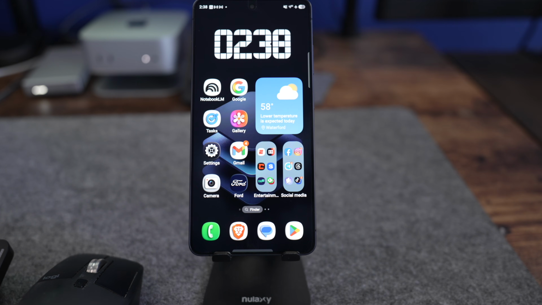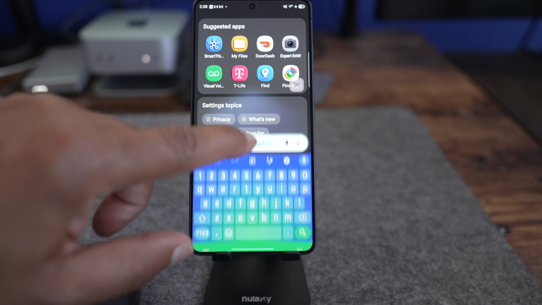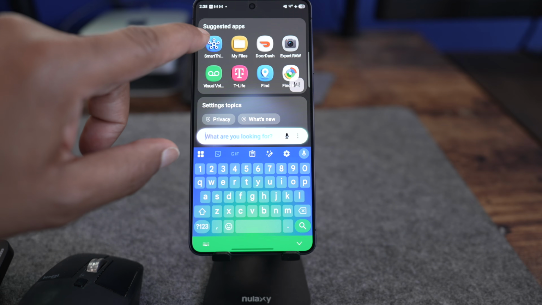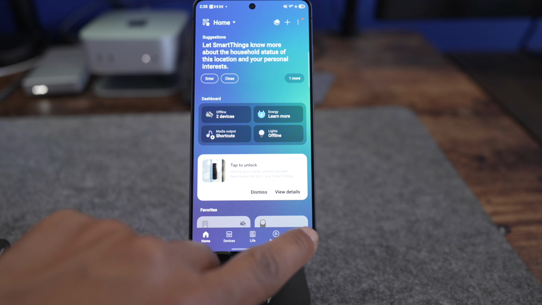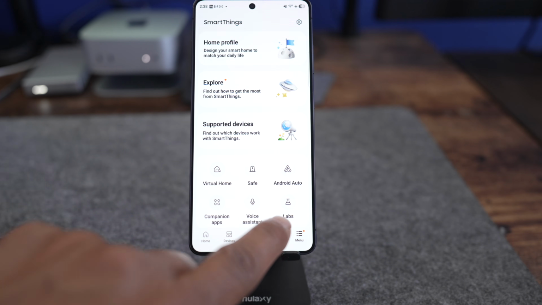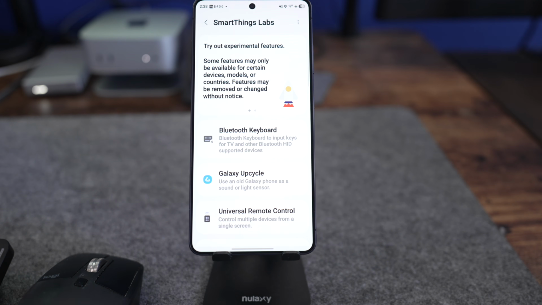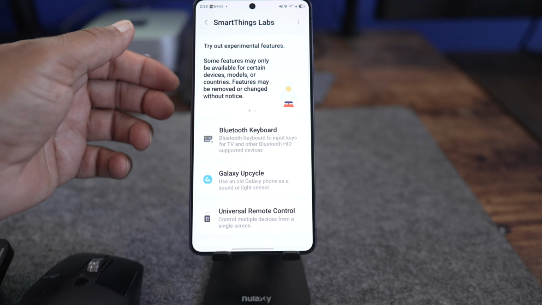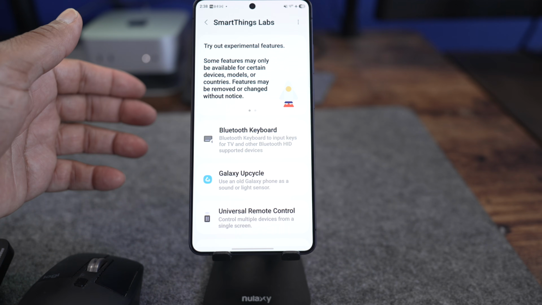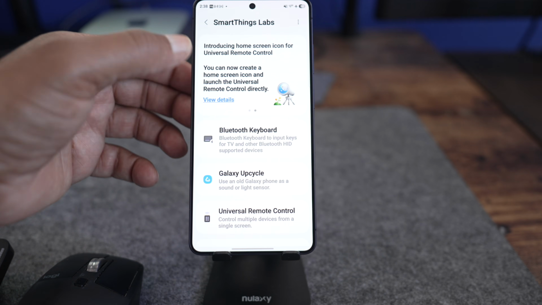Next up is SmartThings app. Now, what you want to go in is pull up your app drawer. If you want to search it, SmartThings, click on it. Then you want to go ahead and click the menu, and you're going to see the labs is already established there. Click on that, and as you can see, you have some features here. These are experimental features. They may not work depending on the device, the model, or countries you reside in.